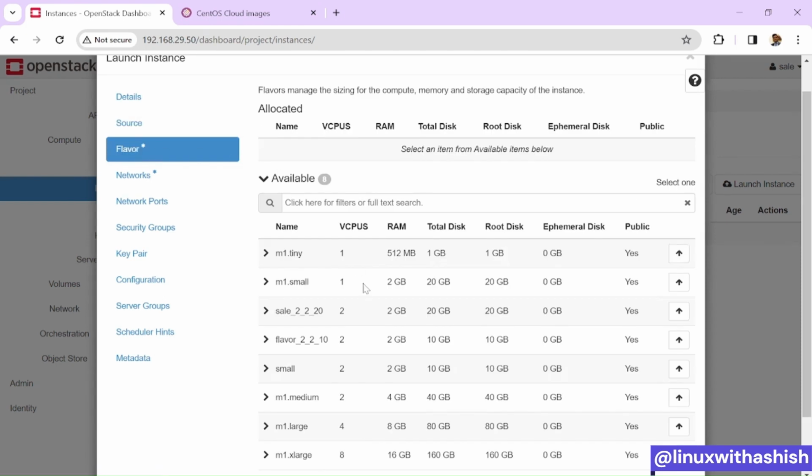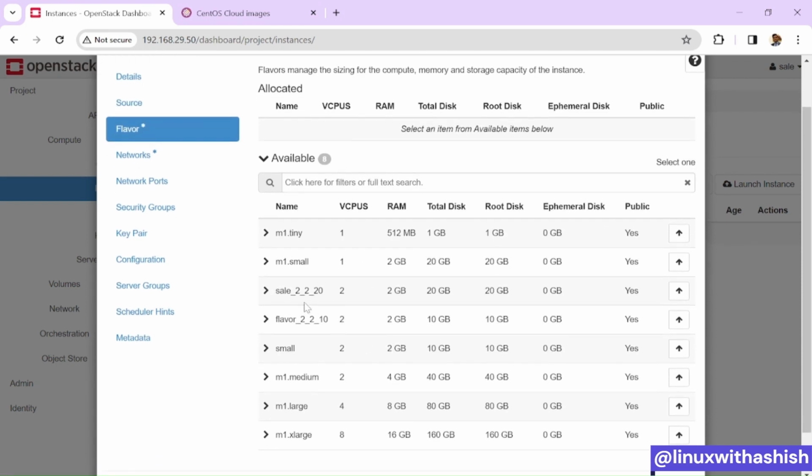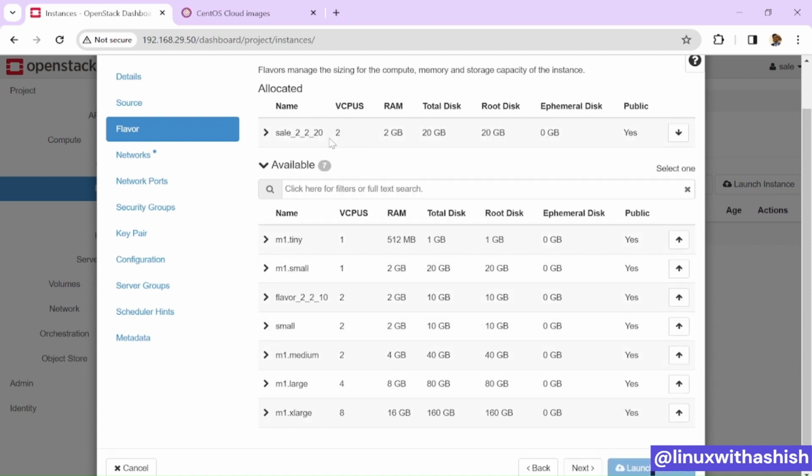And flavor, if you click on this one, it will allocate it for this server. So the flavor which is allocated is cell 2 to 20. You can also use any of the flavors, but for a specific project we have created this flavor as per the requirement. Whatever requirement came for you, you can create that flavor and put it here.